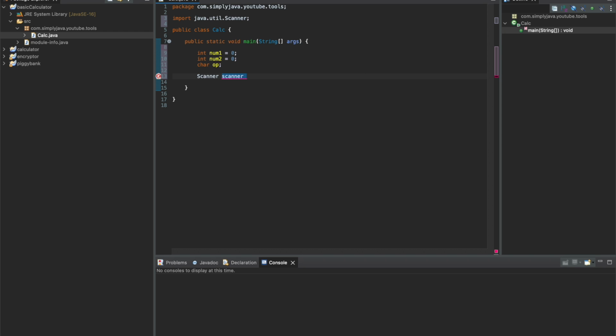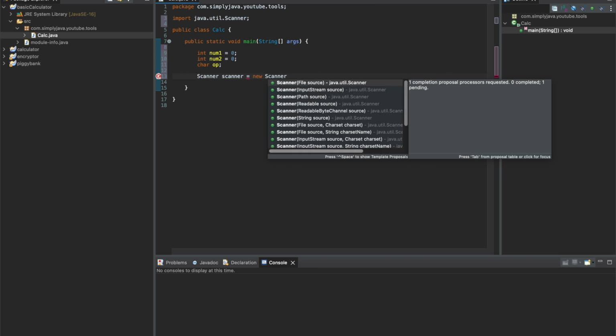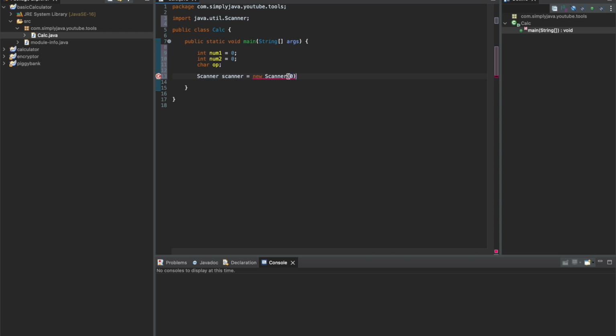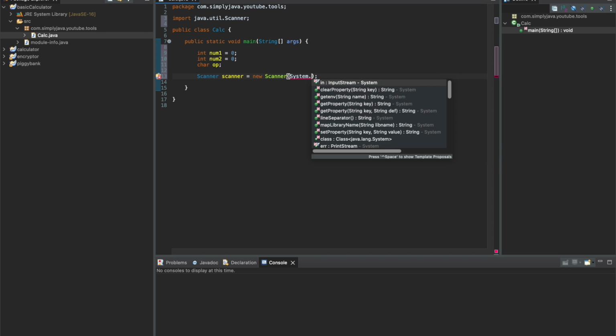So the first is going to be a scanner object. I'm not a fast typer, so that should be good news for a lot of people who don't like super fast videos. I'm definitely not one of those fast typers, so should be good there. All right, so System.in.